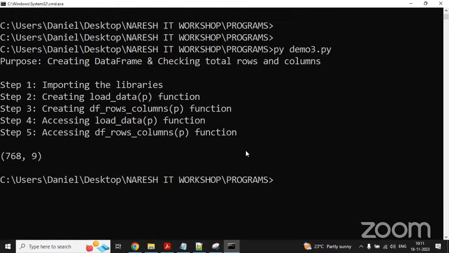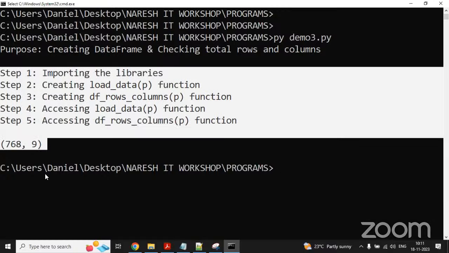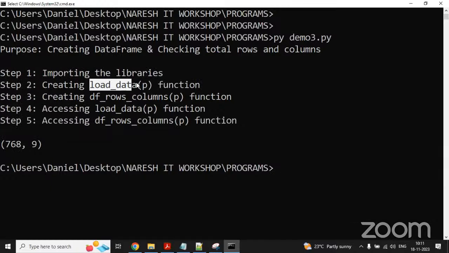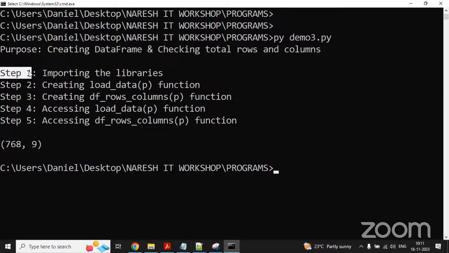Importing the libraries, loading the dataset actually. We are creating a function, loading the function. Now let me tell you, you may ask a question: does order matter? It matters. Without loading the data, how can you find out the number of rows and columns? That's why I have created the order. Step number 1, you should know the order.